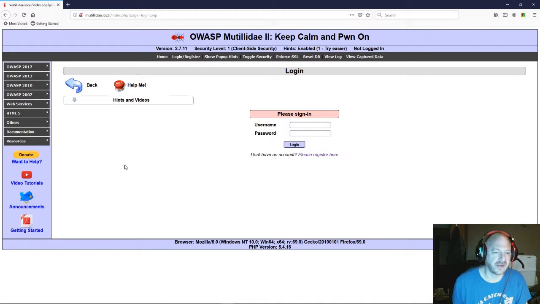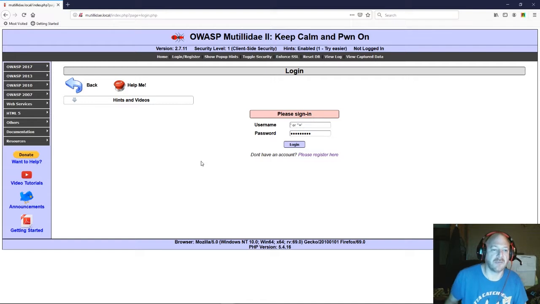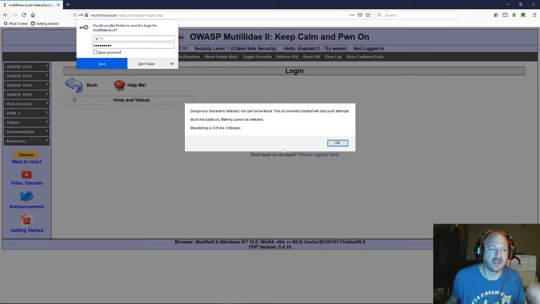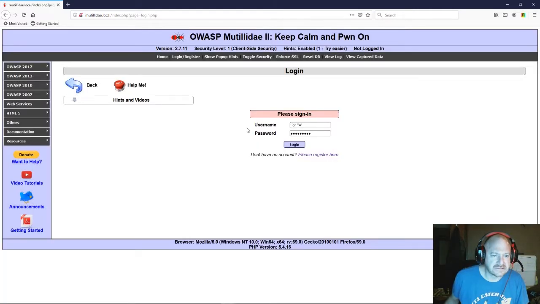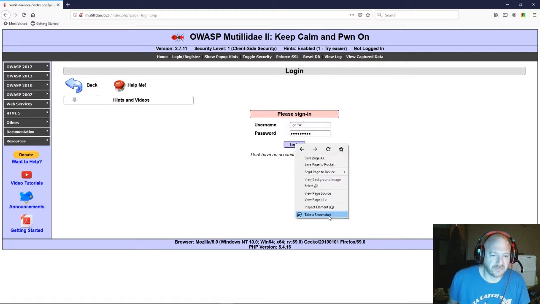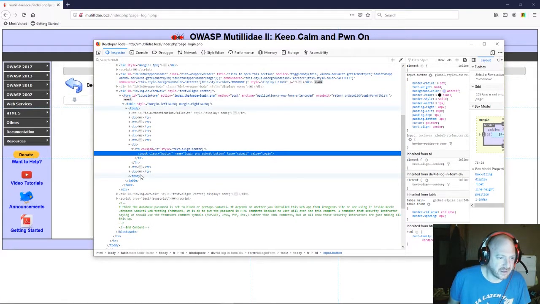So here we have our sign in, and we're on security level 1, and now something like this should potentially work to just bypass authentication. Except it doesn't, because we've got dangerous characters detected. Can't allow these. So they've got an all-powerful blacklist to stop such attempts. Okay, so how do we get around that? Well, let's inspect the source, see what they're doing. I'll just inspect the element.